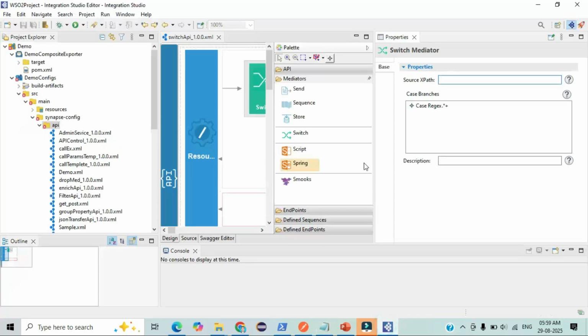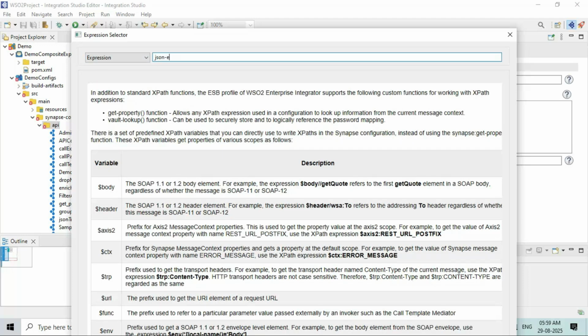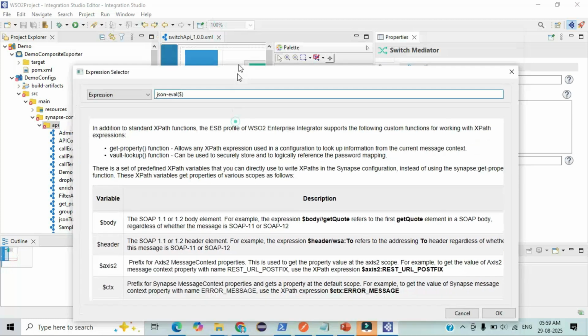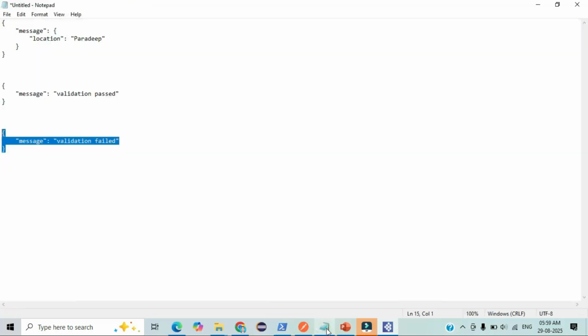So let me go through Integration Studio. Here I am adding JSON. Here we need to modify to expression. We need to add json-eval. Inside this one we need to add a dollar. Let me just minimize and I'll show you. Dollar means the whole JSON file. Within the JSON file, we need to fetch the value of this location. So we need to take the message, and inside message, we need to call location.